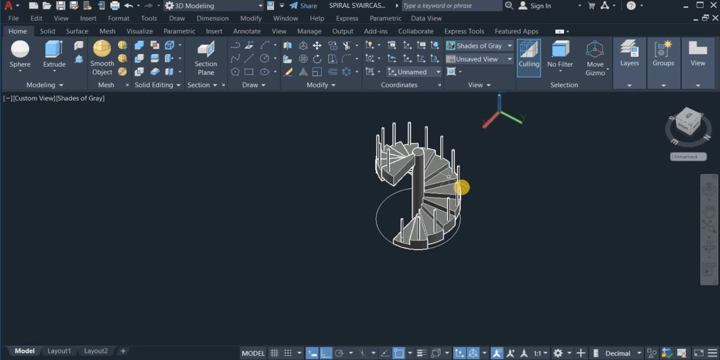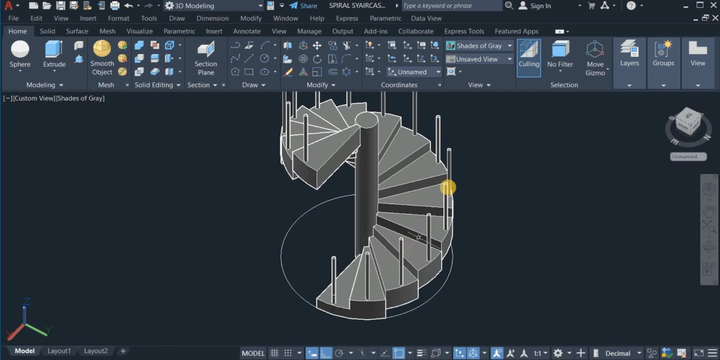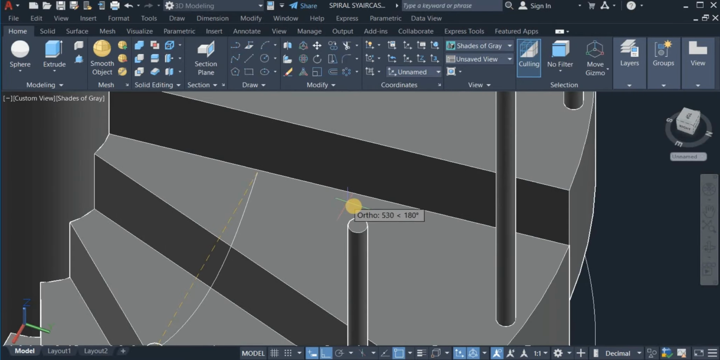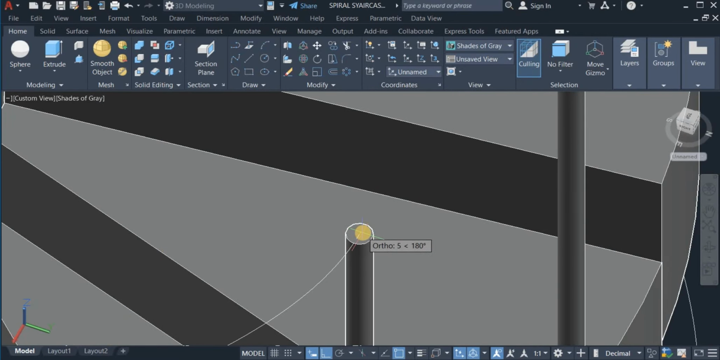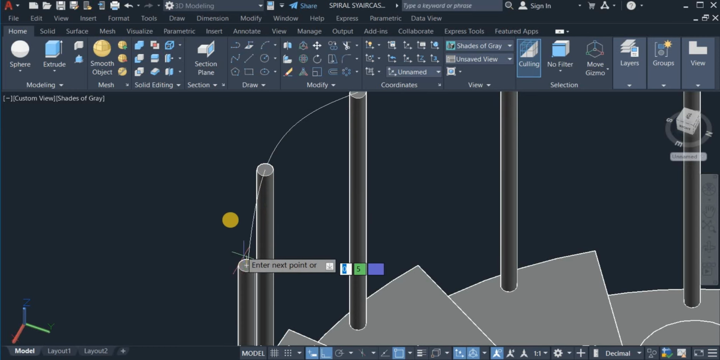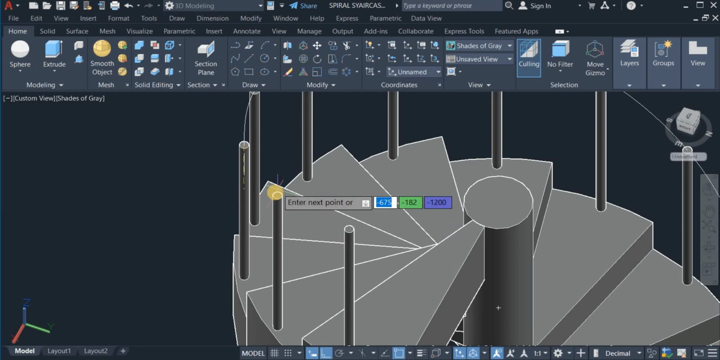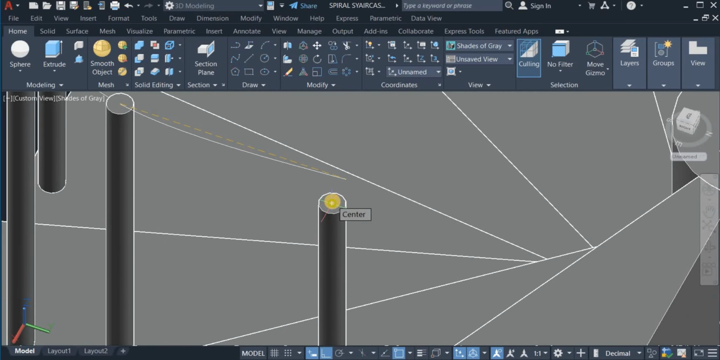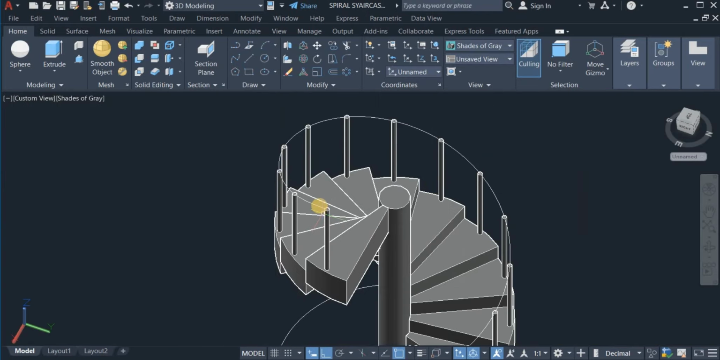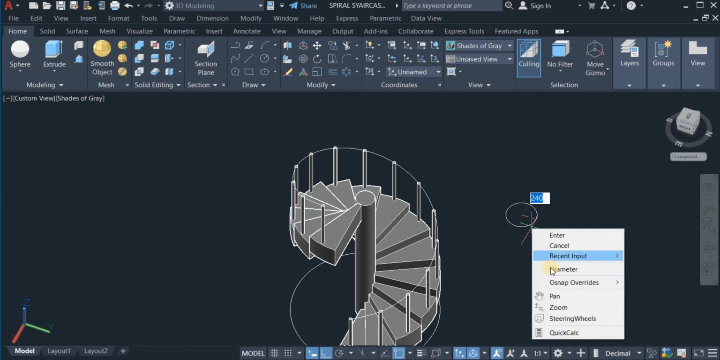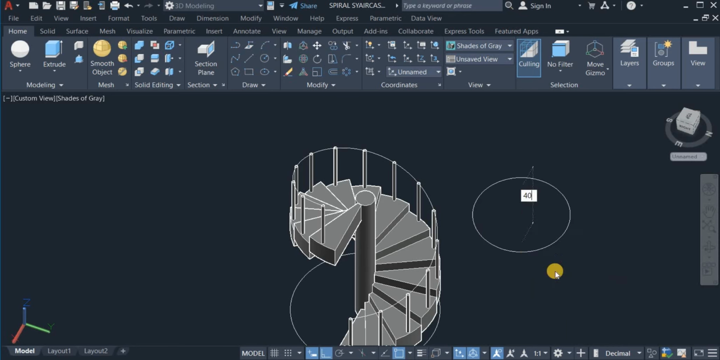Okay, so the next thing I want to do now is to use the spline command to connect the top of these extruded circles. So I come right here and click on spline. Then locate the centers of these extrusions. Okay, now exit. Fine. So the next thing I want to do now is to draw a circle of 40 units diameter. Diameter 40.